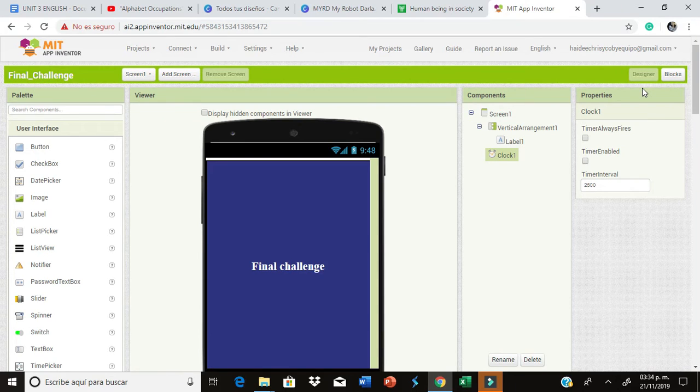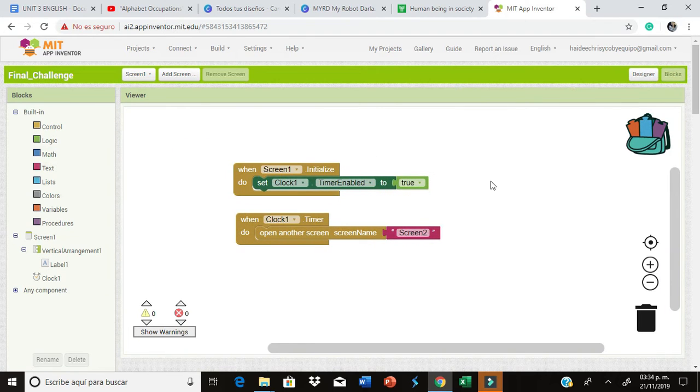Now, this is the functioning part of the app. In the first screen, there's a clock and a label that says Final Challenge. Now, the blocks part are these ones. Then this takes you to another screen, that is screen number 2.